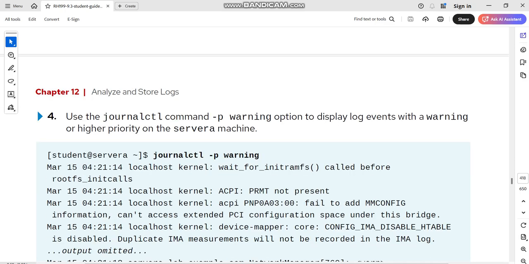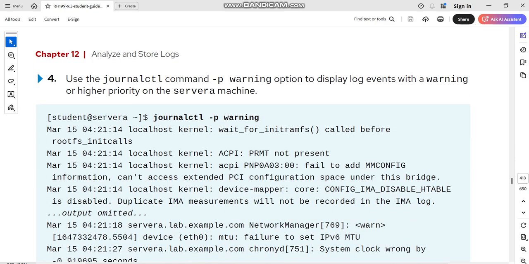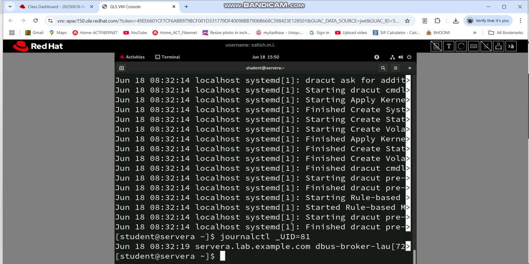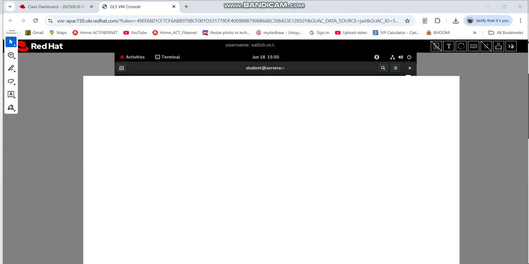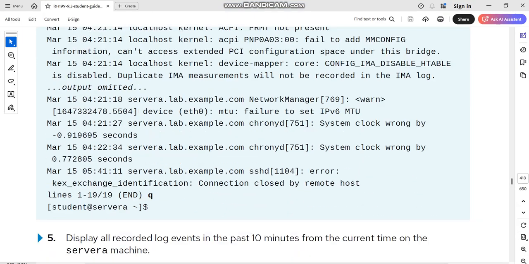journalctl -p warning. Q to exit. So the error message here is from SSSD.